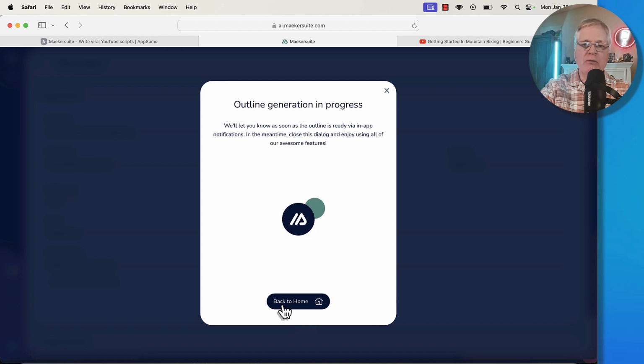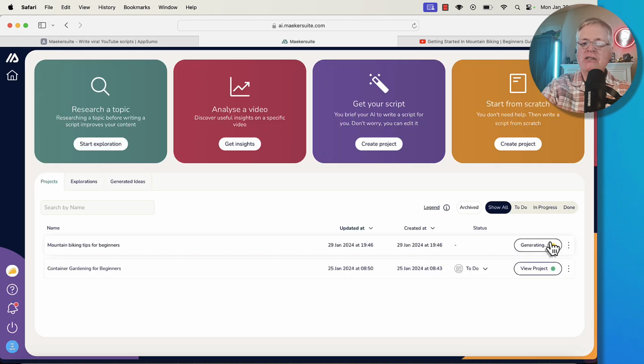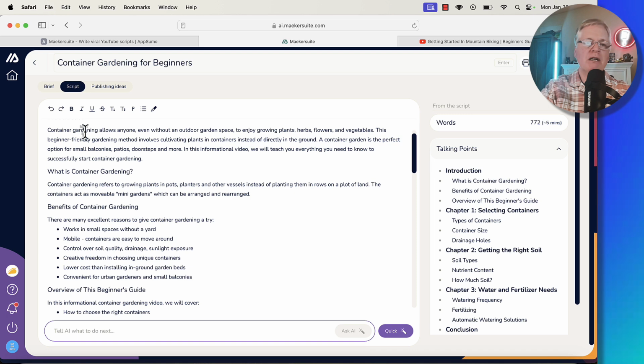And then you can go in and write the rest of the script. Here you can see it queued up. It's generating. In the interest of saving time in this video, I created a script already. Back on the topic, container gardening for beginners that we looked at earlier. Here's the script that it created.